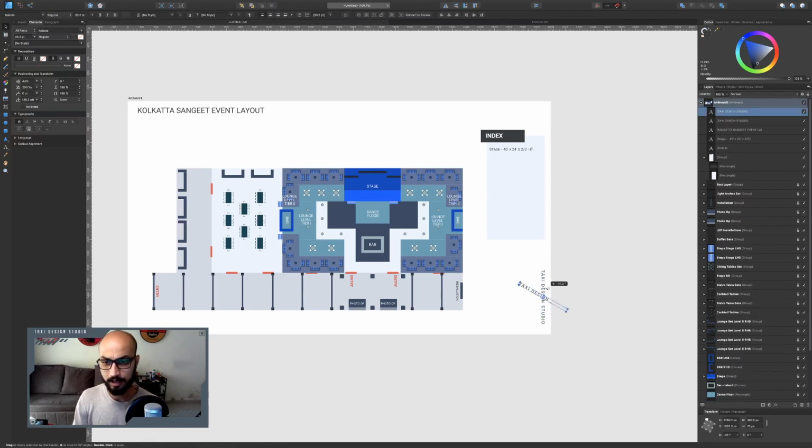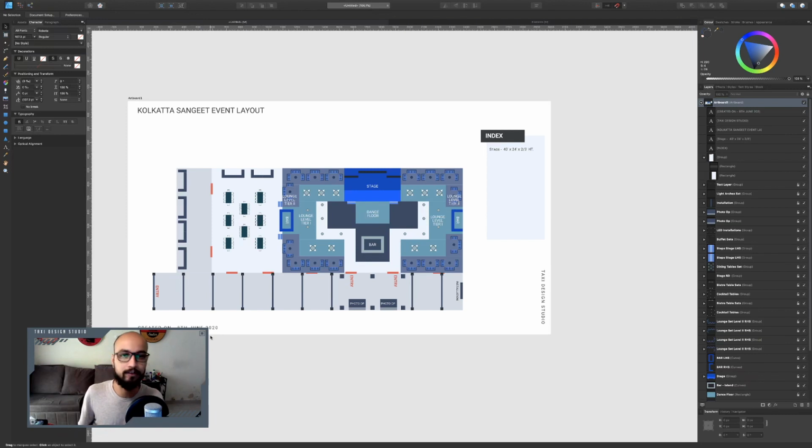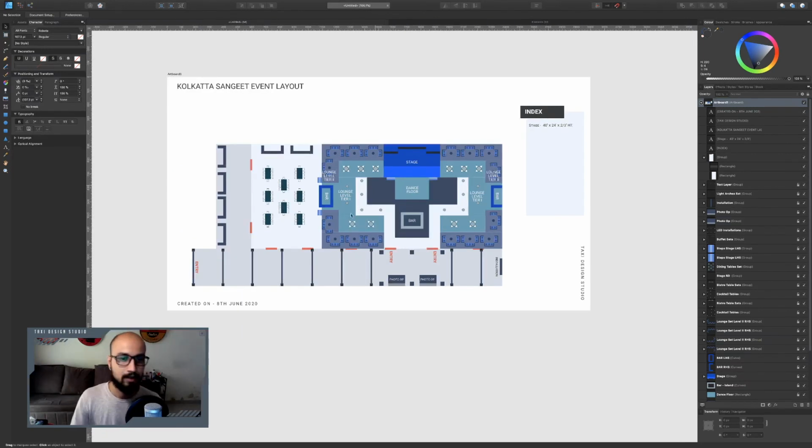If you want, you can also add created on 8th June 2020. Why this is important is, there are always changes happening, and if someone has two layouts, he should be able to know which one is the updated layout.